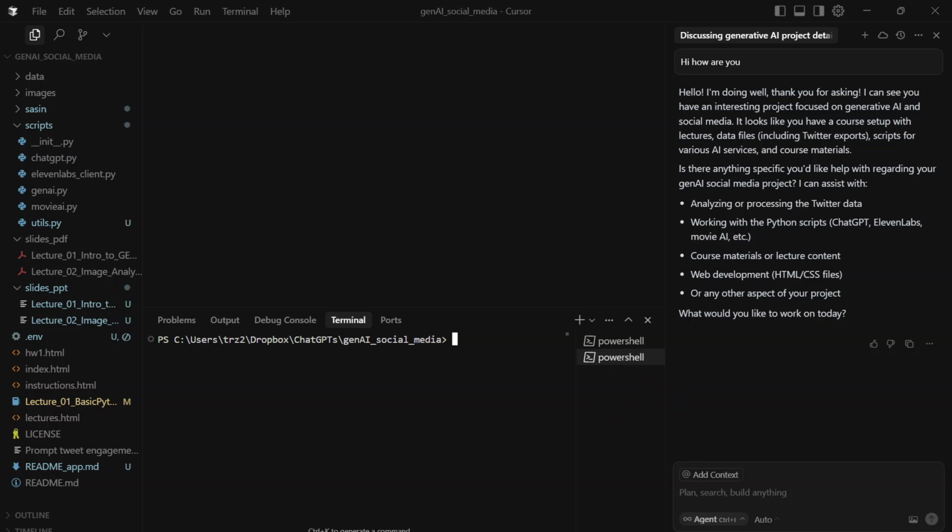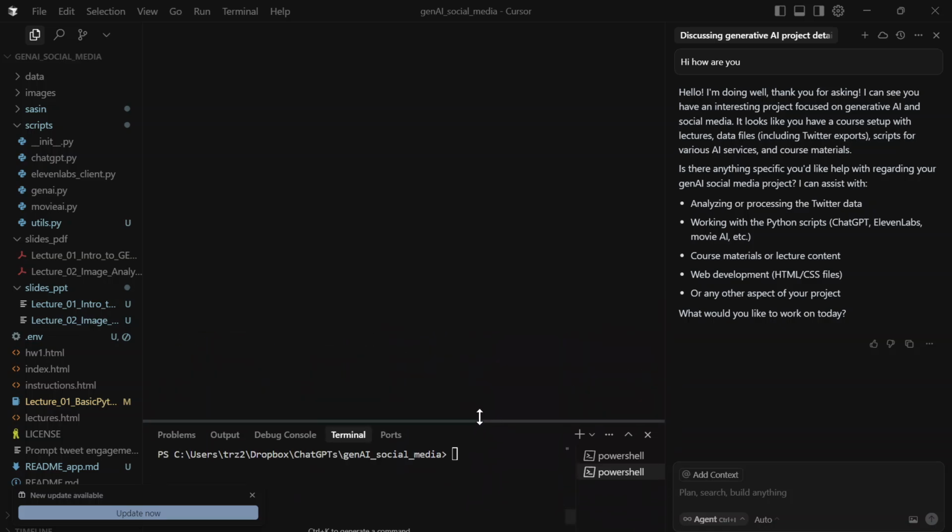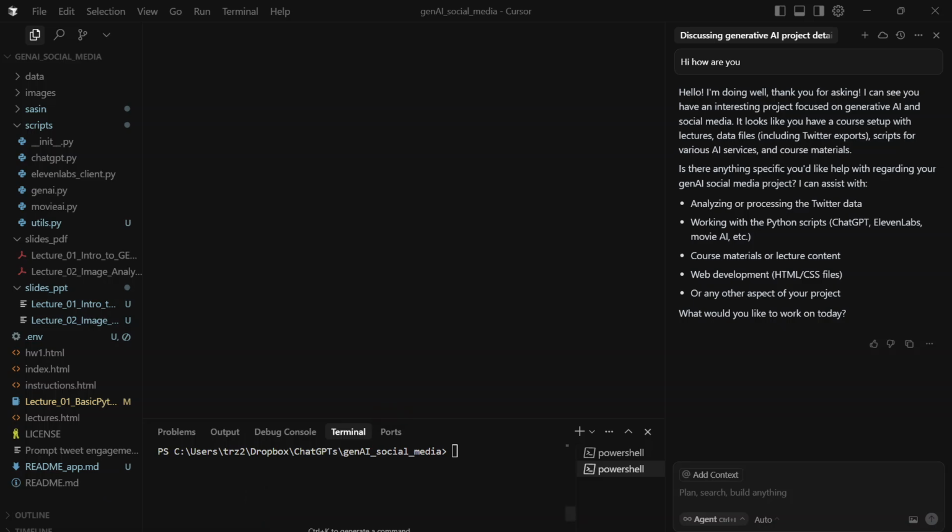Okay, last part. The middle part here is where the code is going to be. This is your code editor. When you write the code, or more likely when the AI writes the code, it's going to show up in this middle area here. Also, the terminal you can drag up and down and make bigger and smaller as you see fit. Okay, so now we've got this all set up.